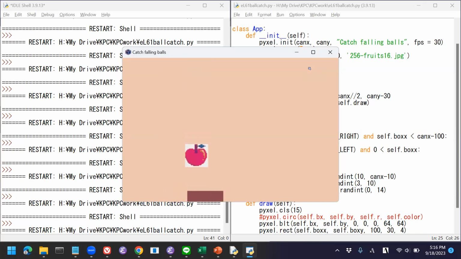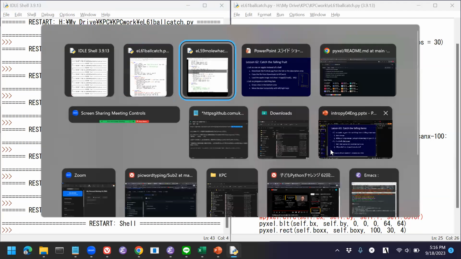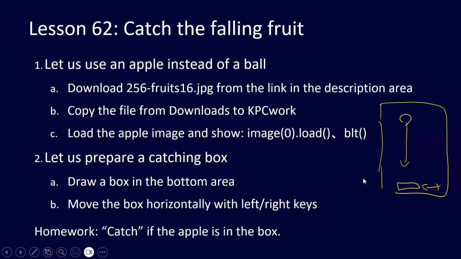So I think it's good enough as a quick start. Maybe we need to make it faster. But anyway, I think this is good as a start. Okay. So homework. That's all for today. Homework: catch if the apple is in the box. Please make a judgment whether the fruit's position is within the box area. And maybe you can give scores for that or something like that. We'll see next time. Okay. Be sure to come back. Bye-bye.